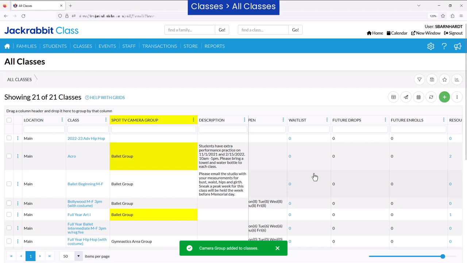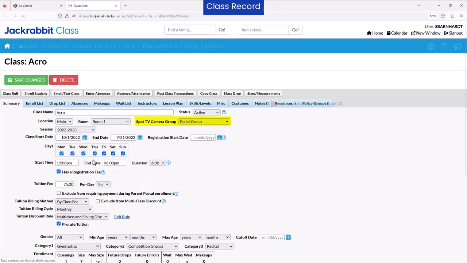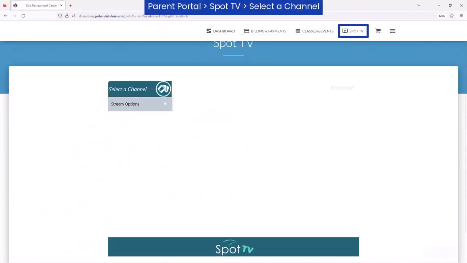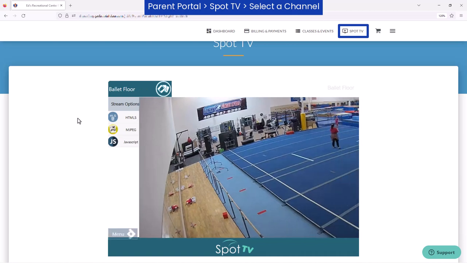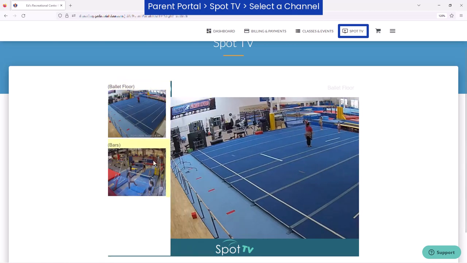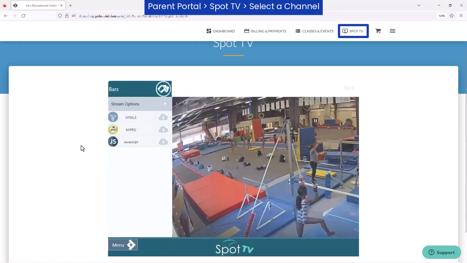The camera groups will now show as assigned to these classes on both the All Classes page and the class record. Parents who create a Spot TV account in the parent portal will have access to a virtual viewing space in the parent portal for only their classes with a Spot TV group assigned on the class record.